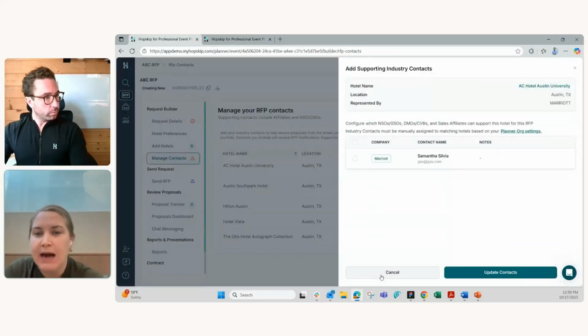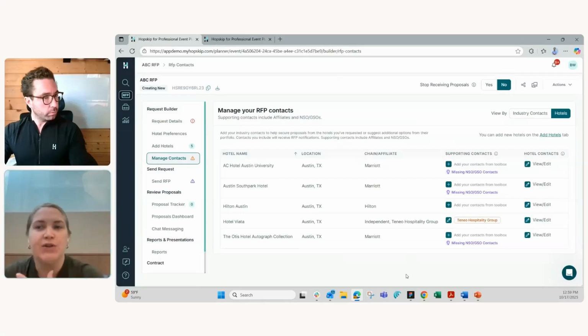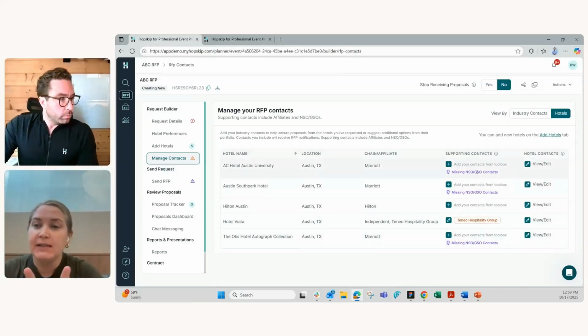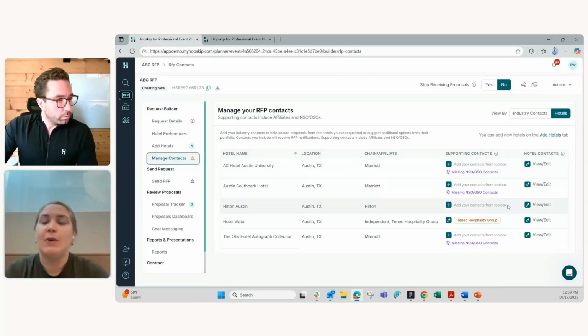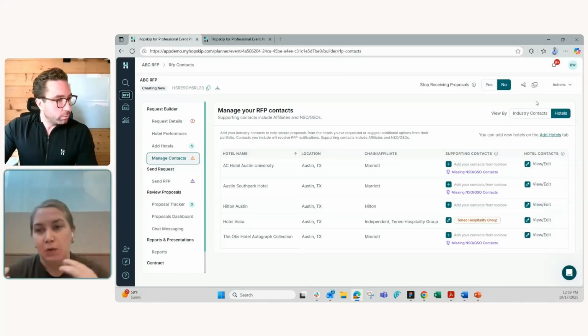Once you've added these contacts to support a hotel, a lot of you have probably seen these alerts in the app. Again, we heard from a lot of planners that there was some information, maybe some overlap, and missing things fall through the cracks. So once you've added a contact for a hotel here, if you have multiple affiliate companies assigned to support that hotel, you'll receive an alert, as well as if you have saved NSO, GSO supporting contacts in your toolbox that are not currently added for that same brand, Hopskip is going to let you know.